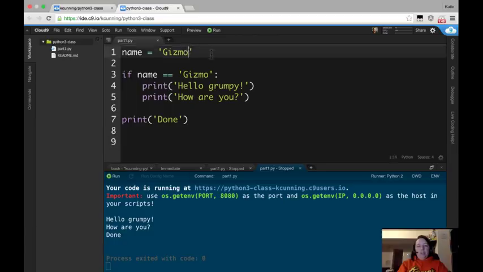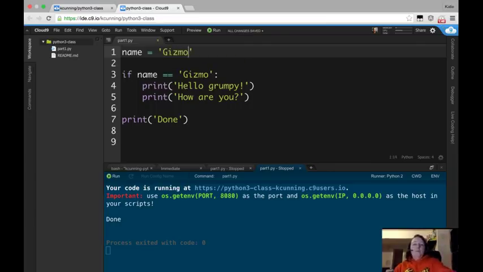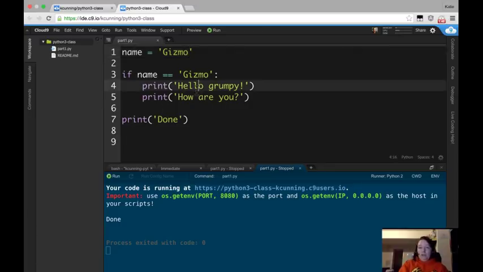Now if I change this to Chloe, and I run it, it just prints done. So let's walk through what happened here. When it was gizmo, Python went and checked to see if the value in name was equal to gizmo. And since it was, it printed hello grumpy, how are you? And printed done at the end.